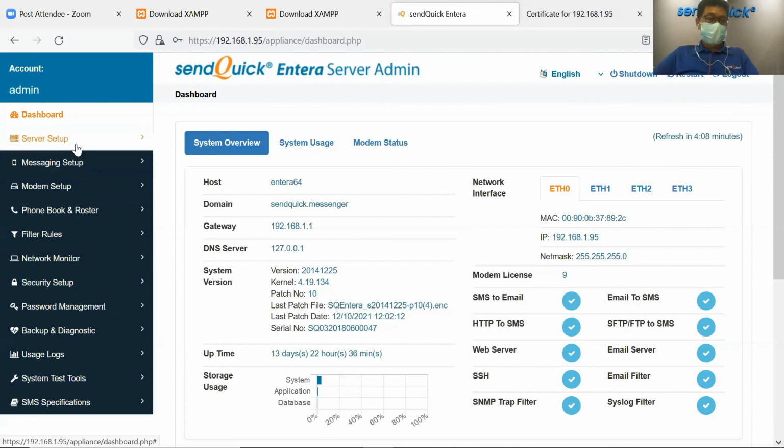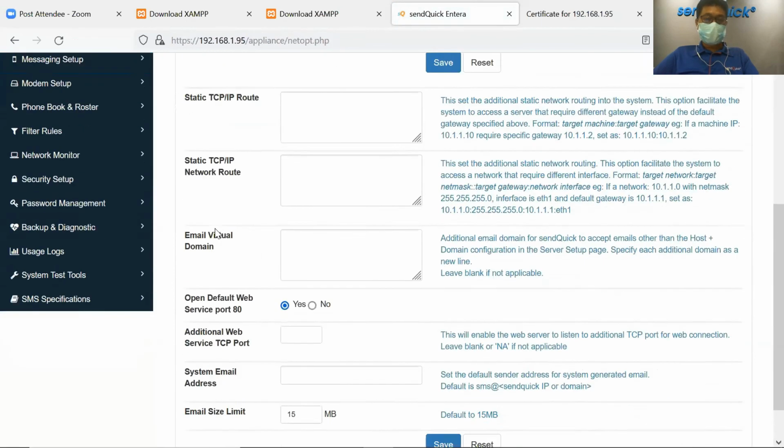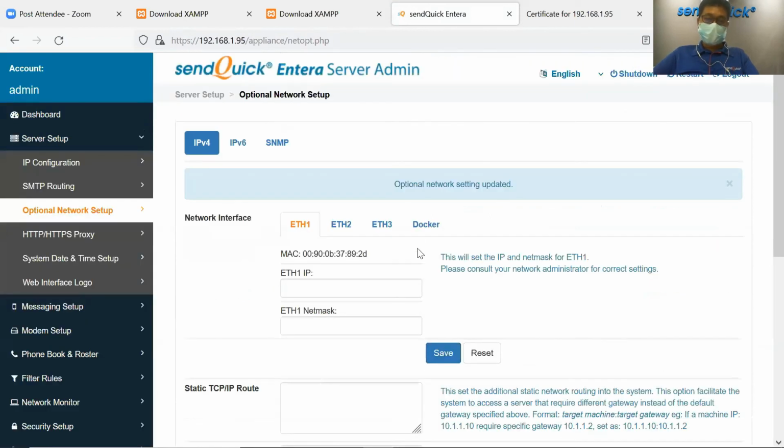To disable, go to the server settings, optional network. Scroll down. Choose no. Put NA. Then click on save. Okay, update text.